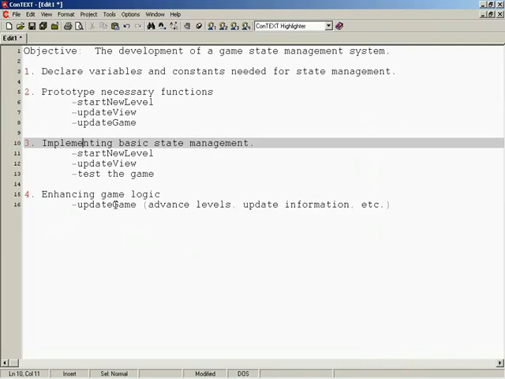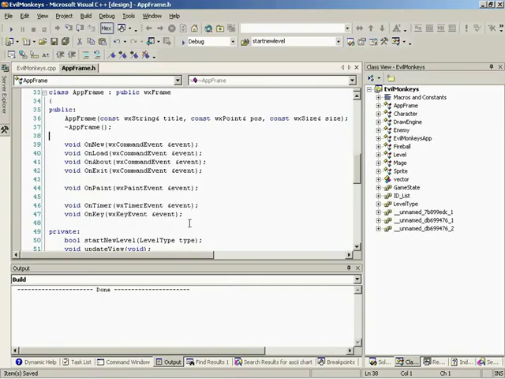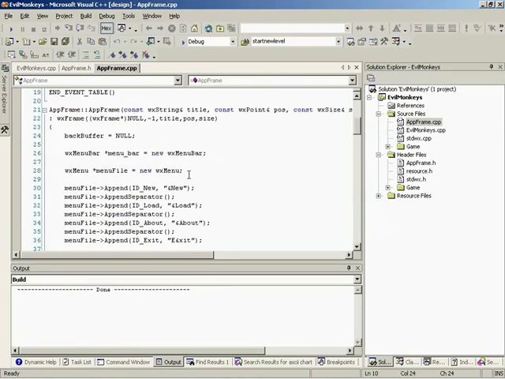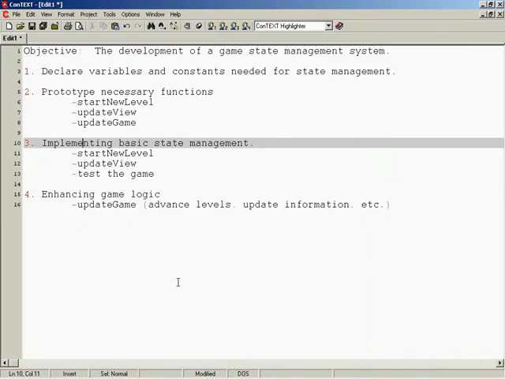Almost halfway. So let's go back over to our Solution Explorer and go to our appframe.cpp. And which step are we on now? We're on the short-term memory step: implement the basic state management system. Okay. And this is where we start actually implementing stuff. This is where all the typing is going to start happening.